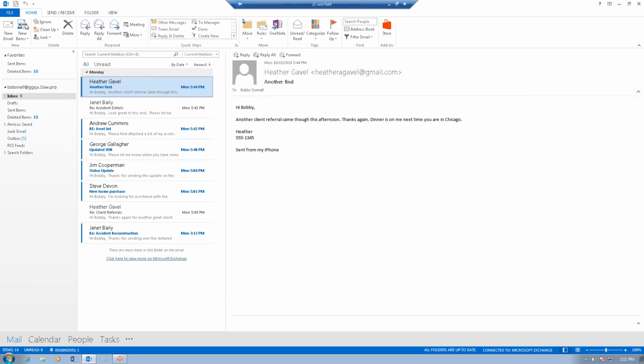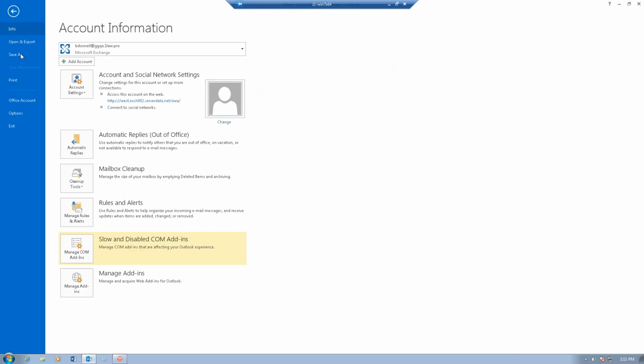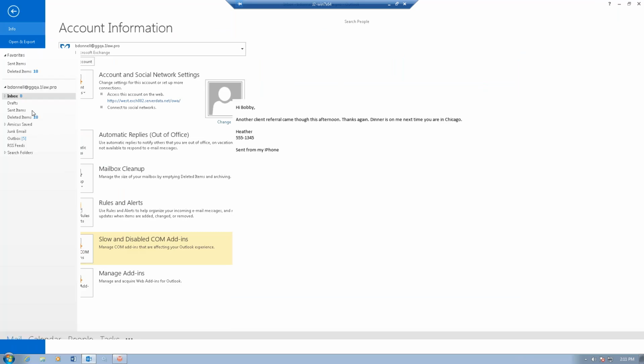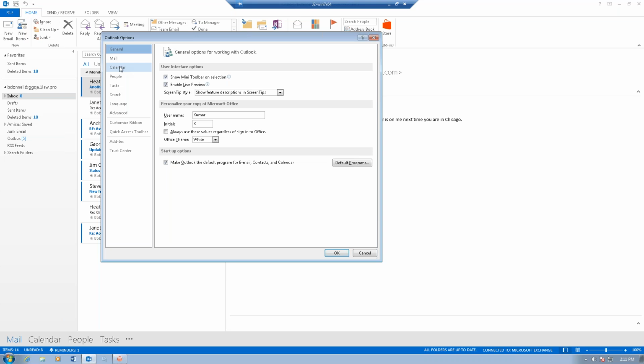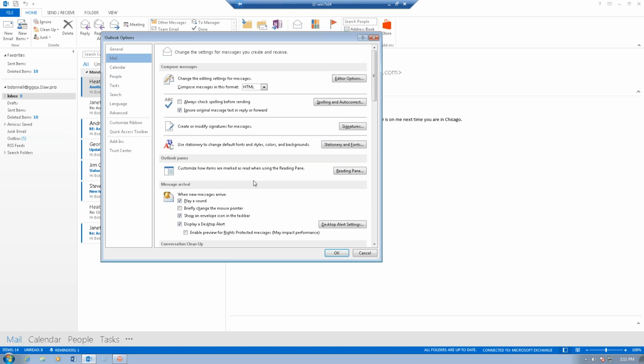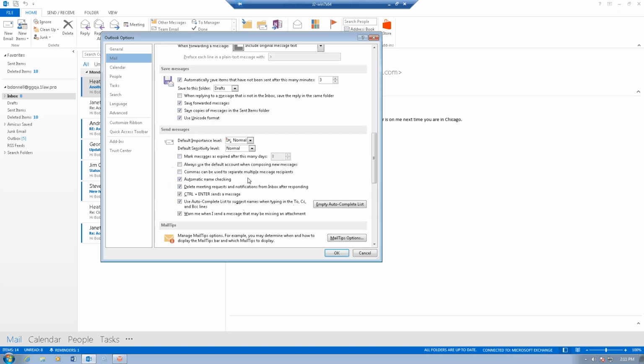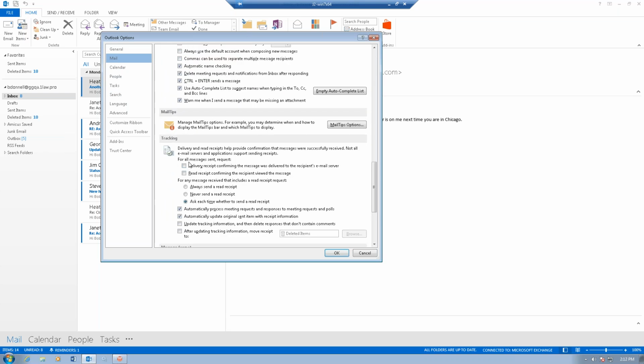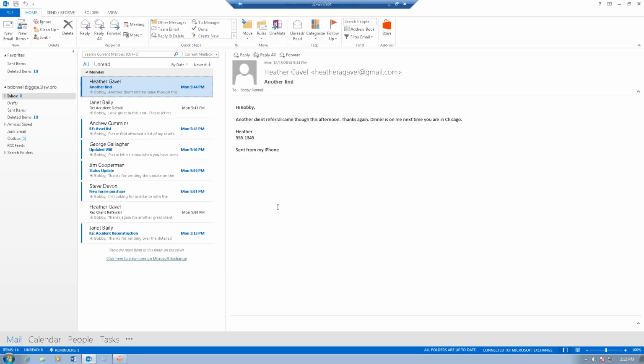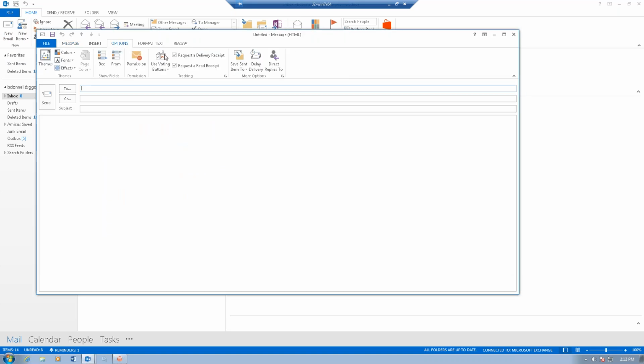So if we just go into options for one moment, we can turn that on, and you'll see how we can now enable that. We'll go to options, we'll go to mail, and if we scroll down a little bit, you'll notice that there's an option for tracking, and you can say delivery receipt and read receipt. Basically that allows you to keep track of what recipients have done with messages as they've received them. So now for any new outgoing message I create in Outlook, those two options are checked by default.